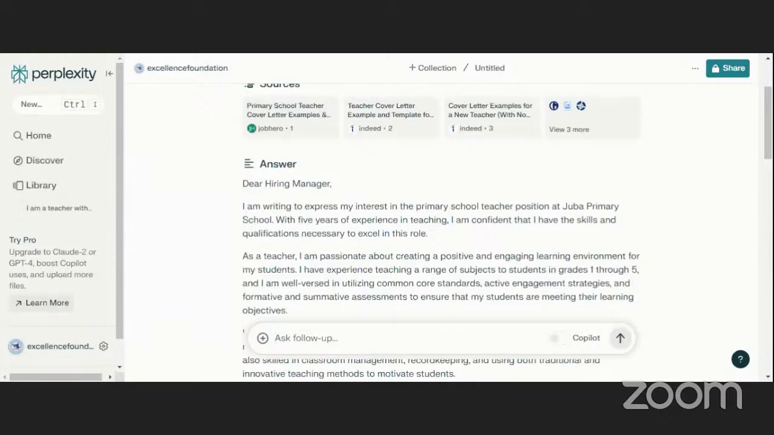Any questions about Perplexity before we move to the next tool? It's basically just like Bard. Any question? Yes, Moro? Yes, Vida, thank you so much.